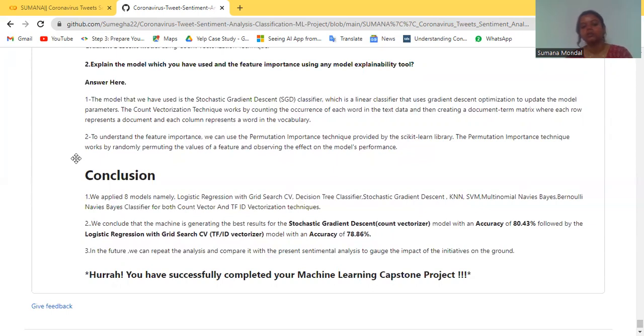So in the future, we can repeat the analysis and compare it with the present sentiment analysis to gauge the impact of the initiative on the ground.